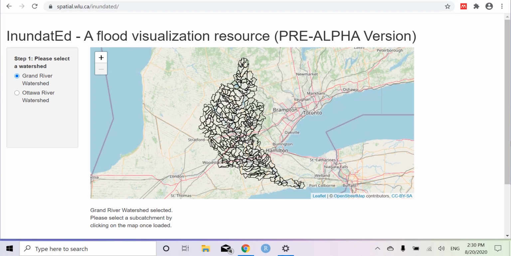Finally, if you scroll down, a number of interactive controls and text boxes will appear in the third section below the map as you move through the process of generating a flood. To that end, let's get started. Once a watershed has been selected, in this case the Grand River watershed, the next step is to select a subcatchment. The subcatchments are represented in the interactive map as polygons. As you move your mouse over the various subcatchments, you'll see that they will be highlighted in turn in gray. To select a subcatchment, simply click on the polygon you would like.